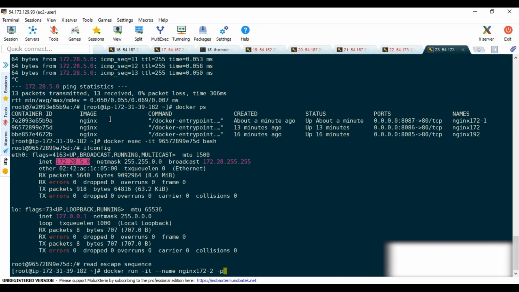-p 9080, and then --ip. So we can give the IP 172.28.5.100. I want to give 5.0, 5.1 is already used, and --network, the network name from which network you want to assign the IP address, and then the image. So I'm going to give the nginx image, okay, and bash.